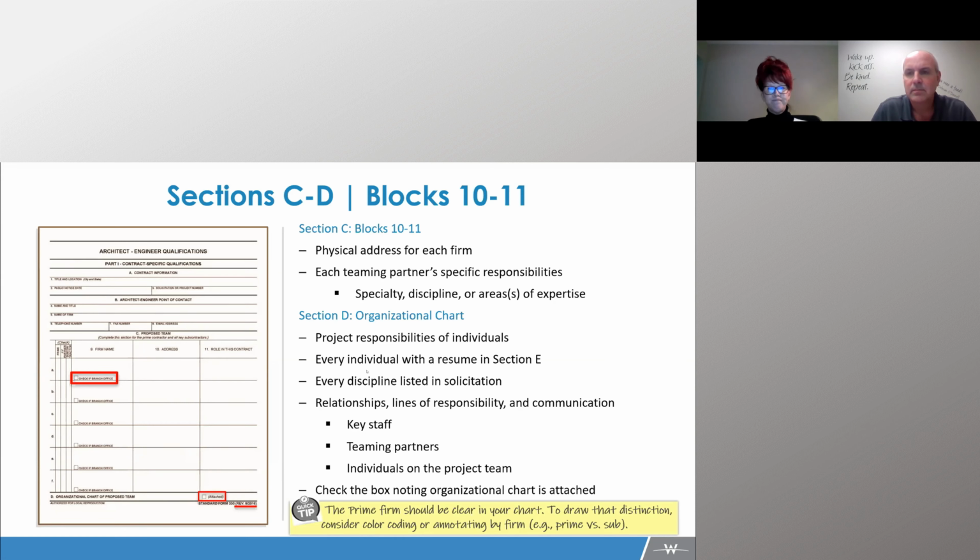Chris, we have a question. If the prime or even one of the team members is a joint venture, JV, do you list the JV partners as subcontractors or? You list the JV partners.